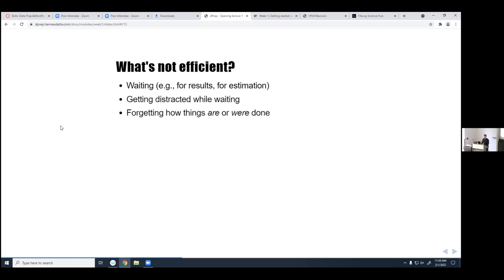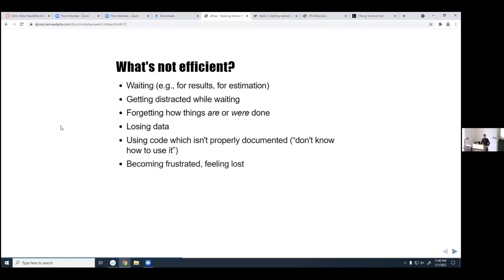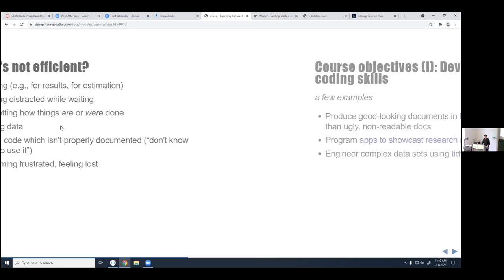Getting distracted, that's this WhatsApp thing. Forgetting how things were done, that's the documentation part of this. Losing data, oh hell, that's very inefficient. So let's store the data in a way we can always retrieve it. Using code which isn't documented very well is very, very unproductive because you lose your trust in the code that you've written. And becoming frustrated and feeling lost, obviously, is not an efficient way to spend your work time.